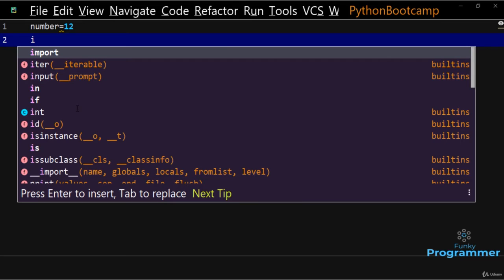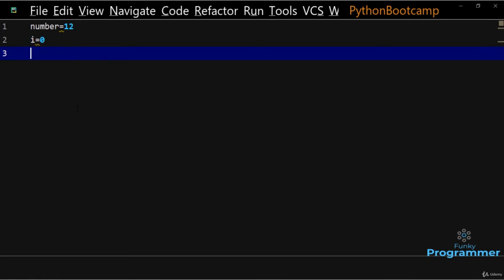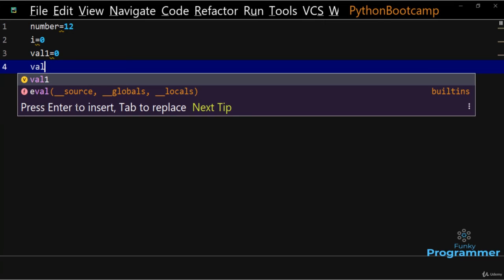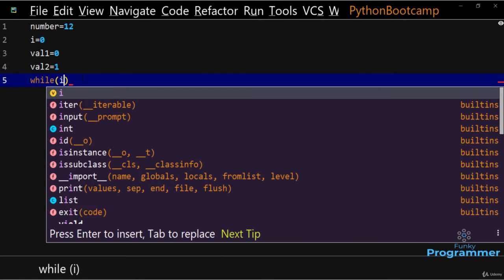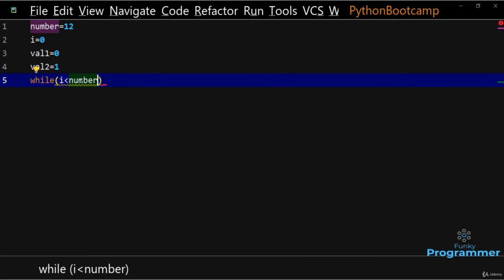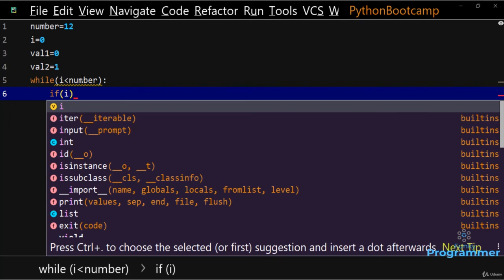Now I write i equal to 0. Then I write value number 1 equal to 0, and value number 2 equal to 1. These value number 1 and value number 2 are our default values that we studied about. Now I'm creating the while loop: while i is less than the number, and then I write an if statement. So you can see I use the loop and if statements together.